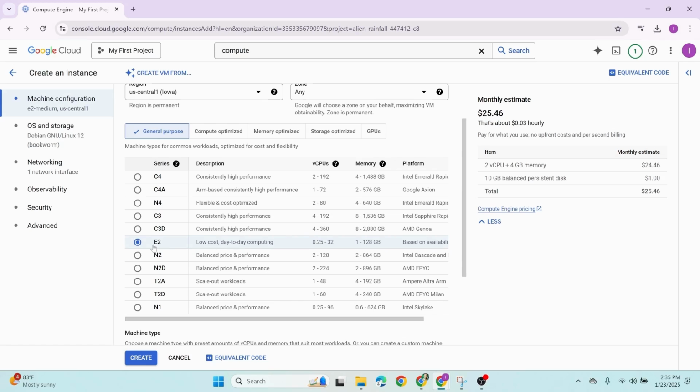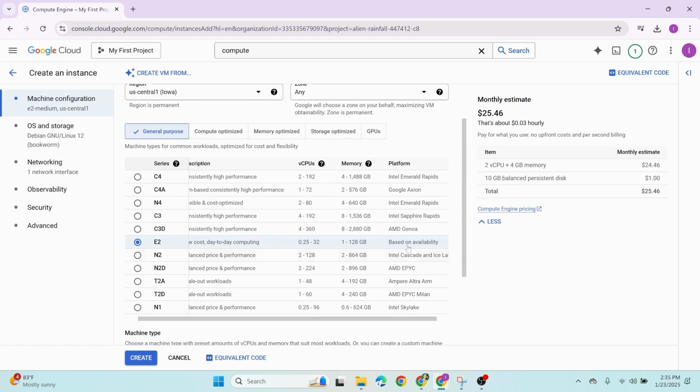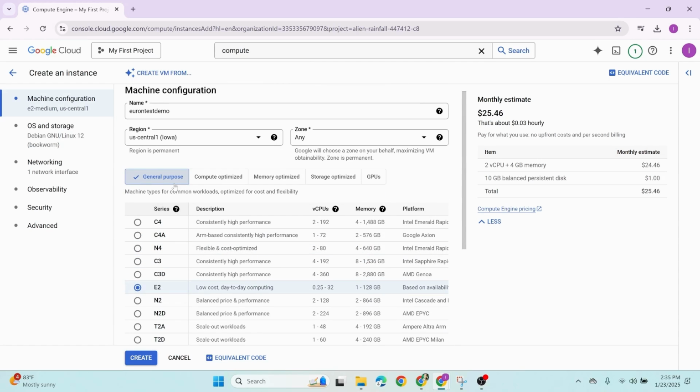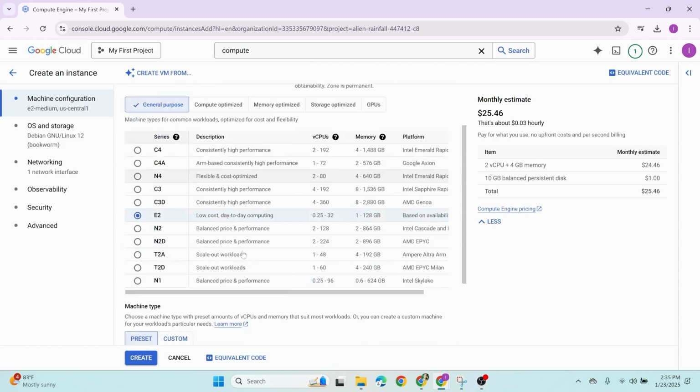And by default E2 is selected, which is low cost day-to-day computing. If you want to do some day-to-day computing, basic tasks, you can just go with this, that is 0.25 to 32 vCPUs, and this is 128 GB. And the platform is based on availability. So yes, this is all about the compute engine which is selected by default.